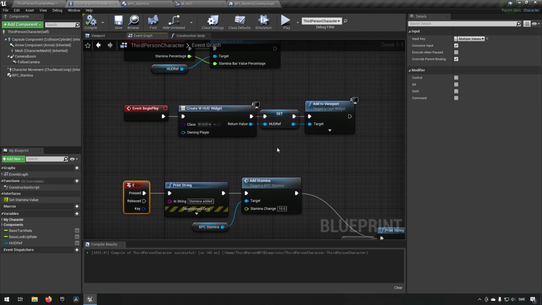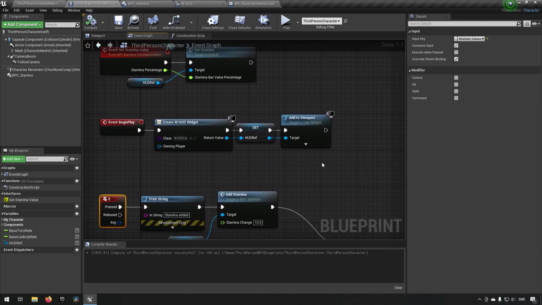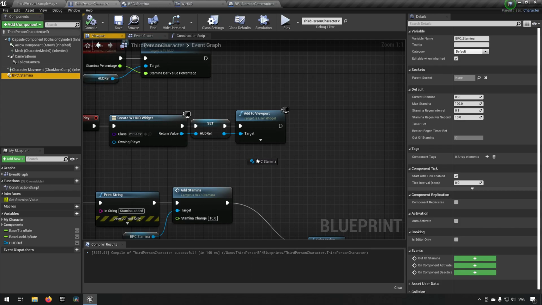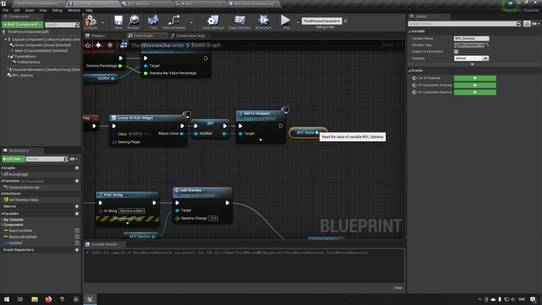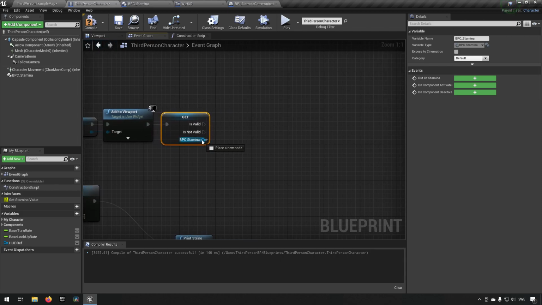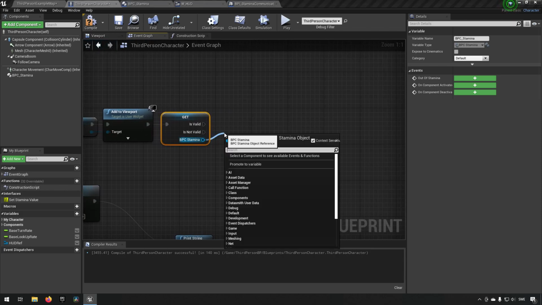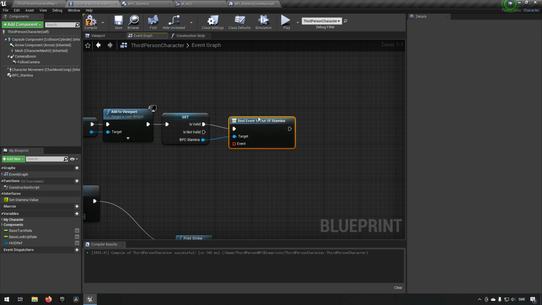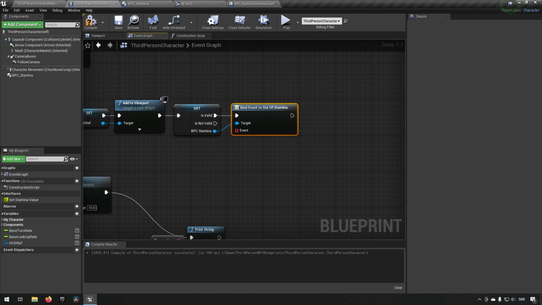And what we can do is on the third person character, we can make sure that we are listening to this message. We can do it in this example in begin play. So if we get our BPC stamina over here, and right click it, convert to a validated get, to make sure that it's a properly set one. And then we say bind, what did we call it? Event out of stamina, this one. So bind event to out of stamina.